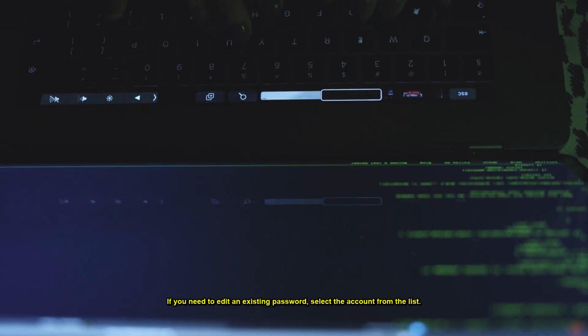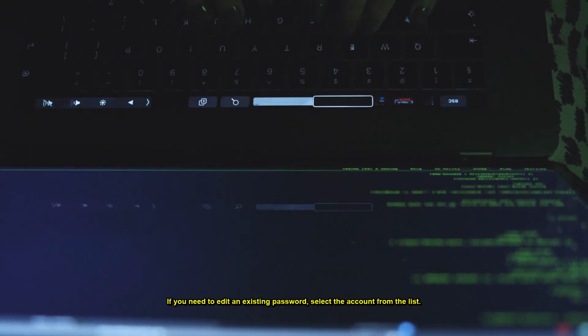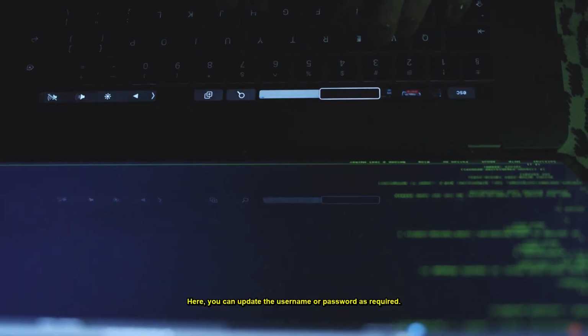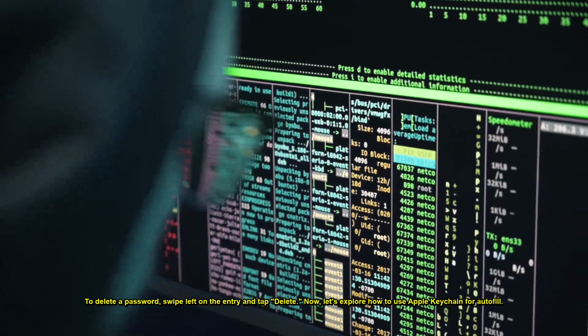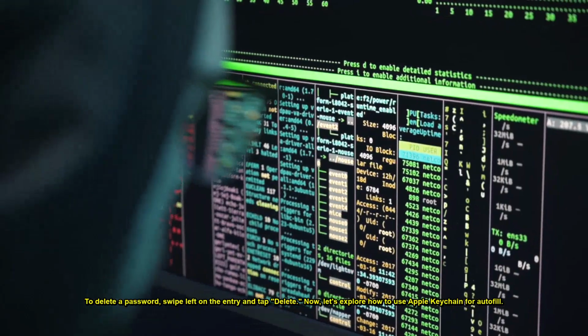If you need to edit an existing password, select the account from the list. Here, you can update the username or password as required. To delete a password, swipe left on the entry and tap Delete.